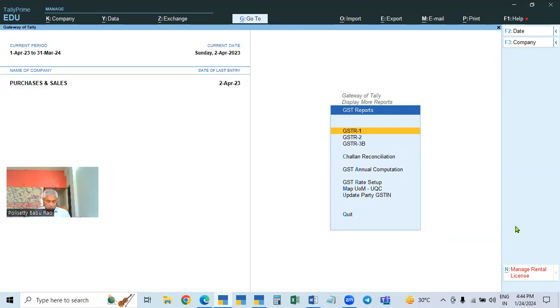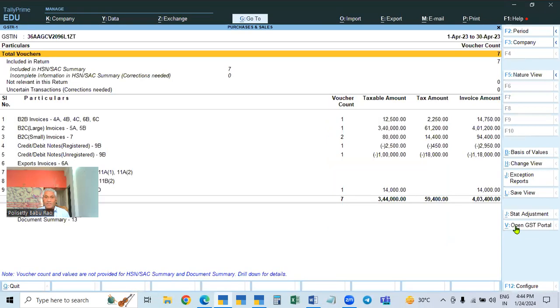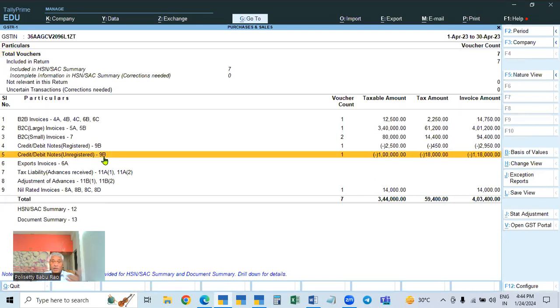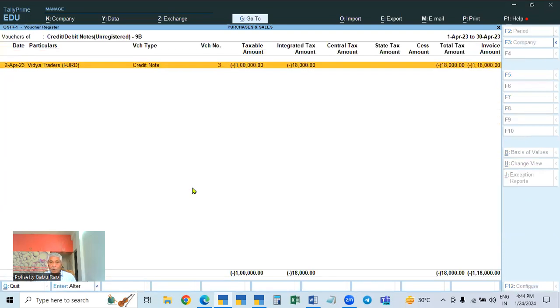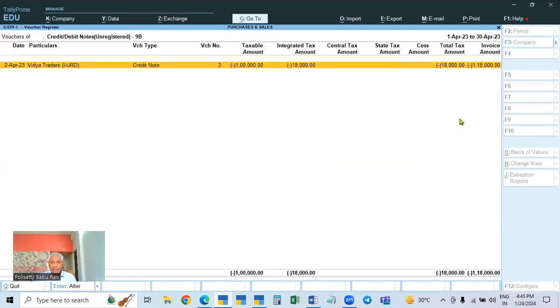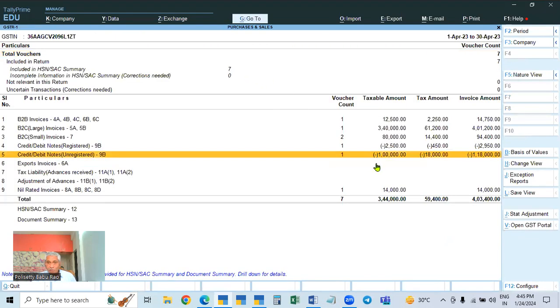Now we go and see the display, more reports, GST reports, GSTR 1. See here, the same period. Credit note or debit note unregistered means B2C large. So we go to this one, you can understand. 1 lakh is the taxable value and 18,000 is the tax. See here, we go here. 1 lakh is the taxable value, no? So it goes here, see. 1 lakh is the taxable.